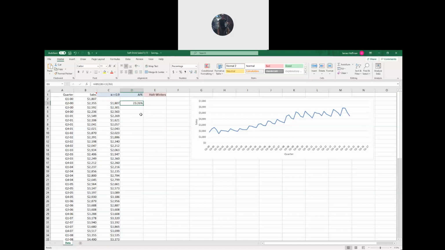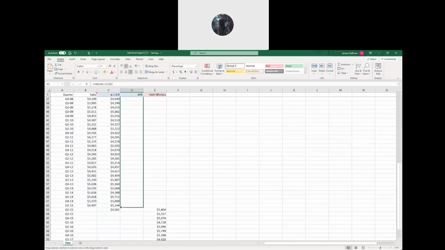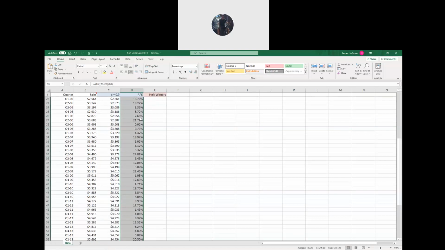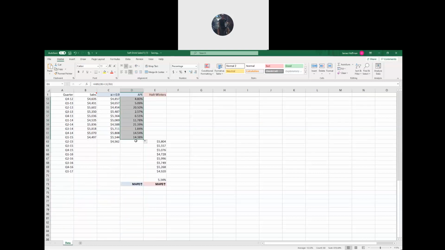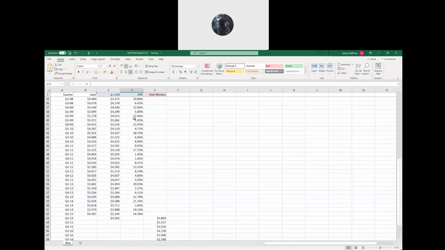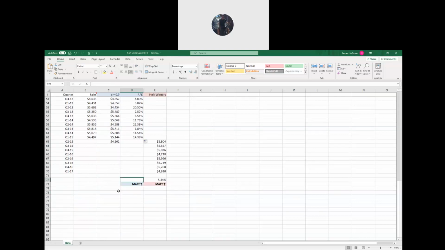And if you got that in that formula, let's just apply it to all the other ones. So click on D3 and grab the bottom right corner and let's drag it all the way down to D62. Okay, so you got your APEs in this range. And what I want to do is get the MAPE, which is the average of the APEs, and compare it. So we can see they look pretty high, but let's see what the average one is.